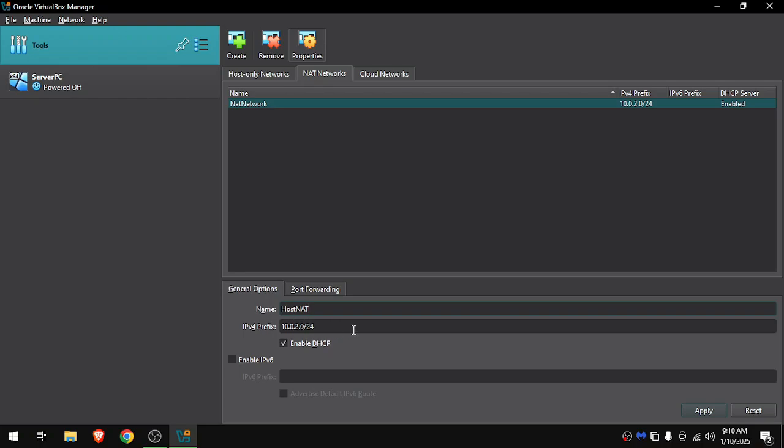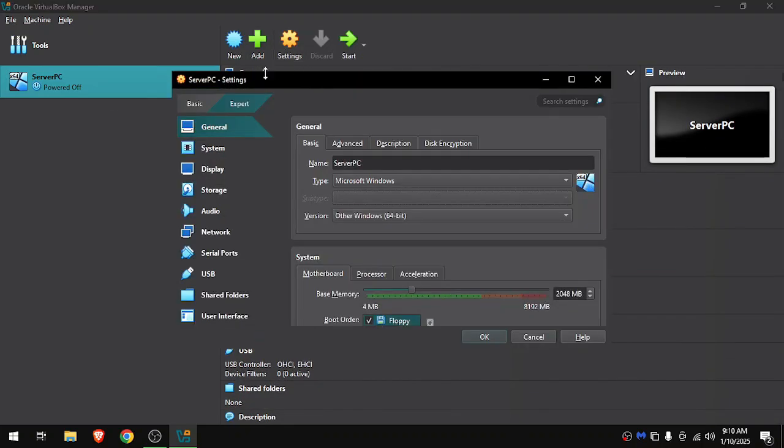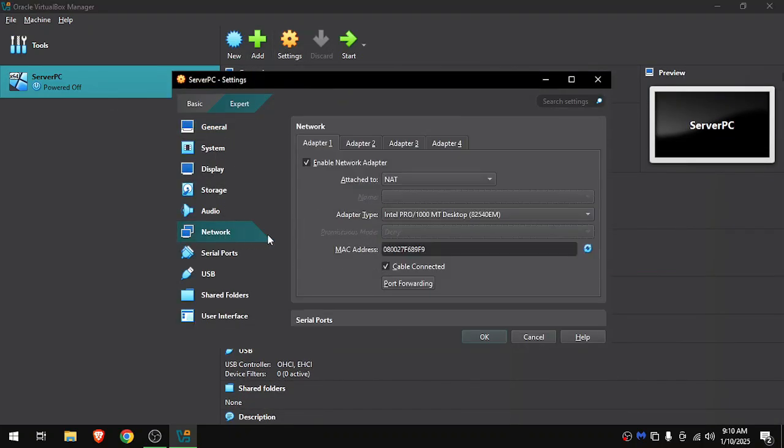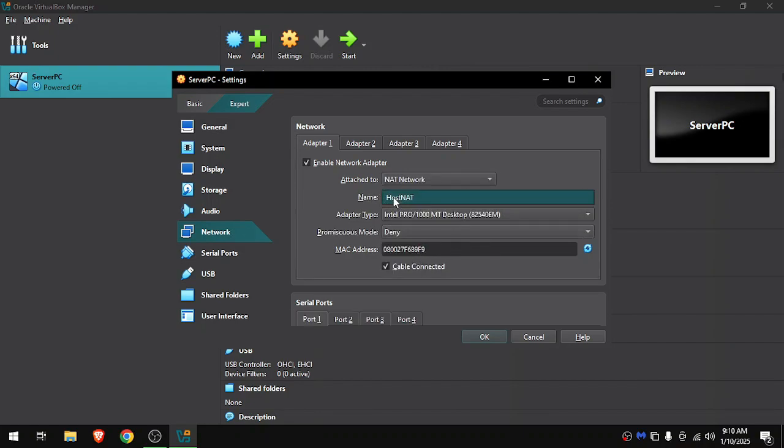Give it a name, and I'm going to set my IPv4 prefix to 192.168.0.0/24. Feel free to play around with this using your knowledge of classful and classless addressing, then hit Apply. Head back to your VM and into Settings one final time, this time to Network. Switch the Attached To from NAT to NAT Network. It should auto-select the NAT network we just created, given it's the only NAT network configured. Hit OK and we're ready to boot.